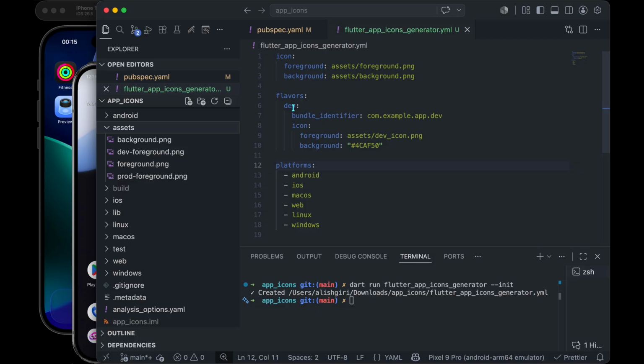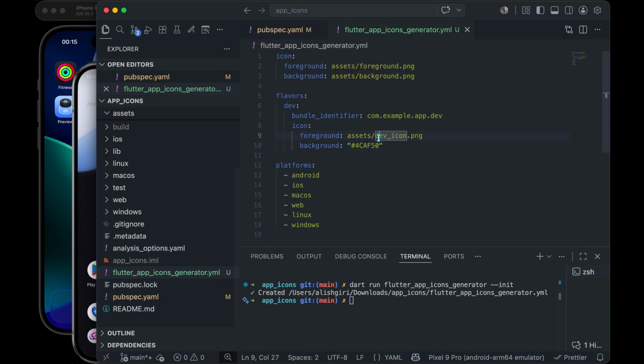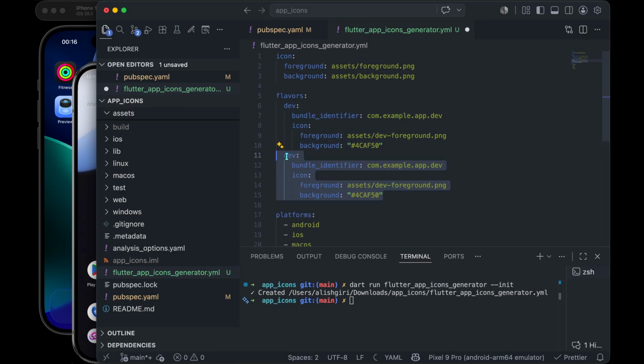So we have flavor dev, we have the bundle identifier, and we have icon. Here we want to give the dev foreground.png, and the background is going to be just the normal background, or I can just leave the color actually, just to show you guys that this color works as well. So I'm just gonna make another one. I'm gonna call it prod, give that prod, remove this dev from here.